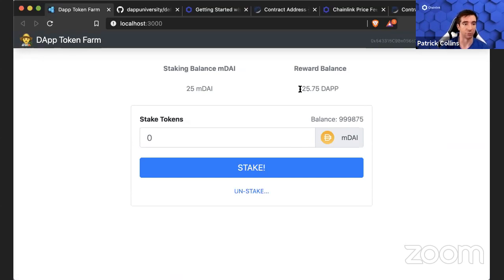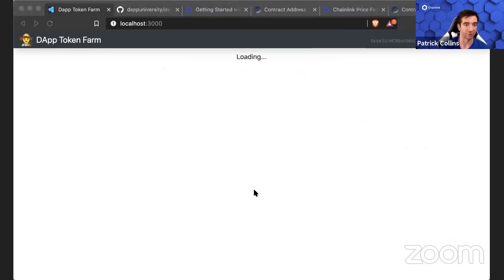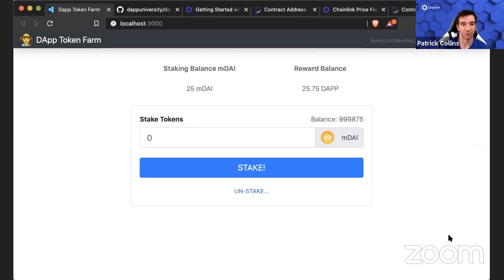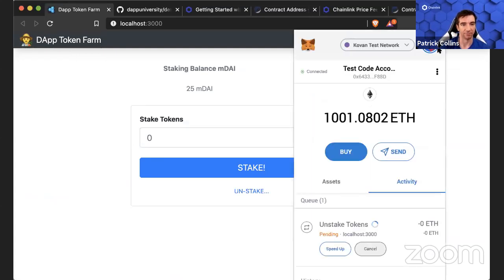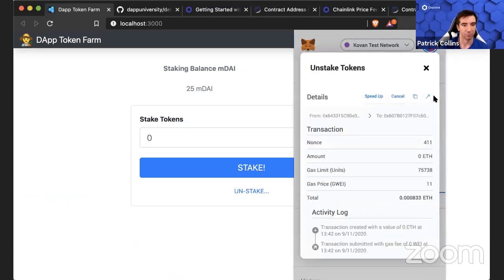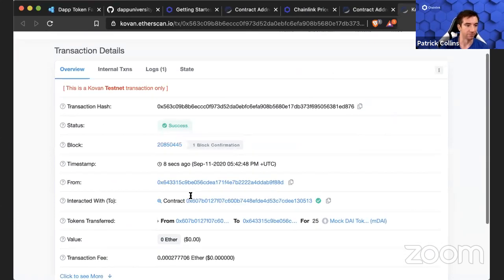So great. So we got 25.75 DApp because the value of this in USD is $25.75. It's as if mock DAI was DAI. So that's fantastic. And then we can unstake, which is us just pulling it out, and that transaction's happening. And then we'll see that happen on Etherscan as well.